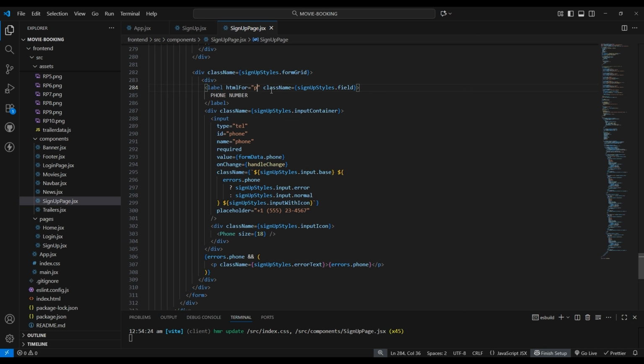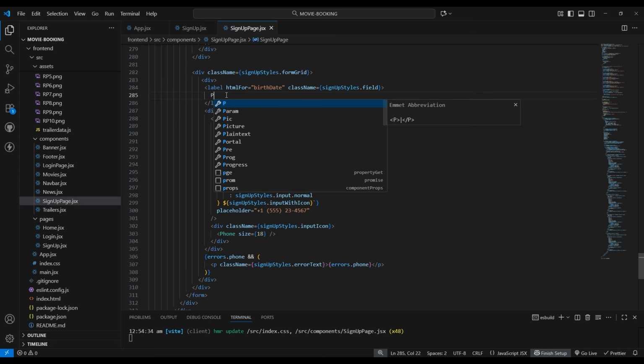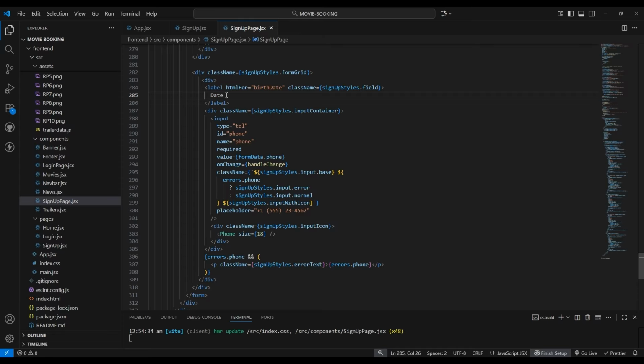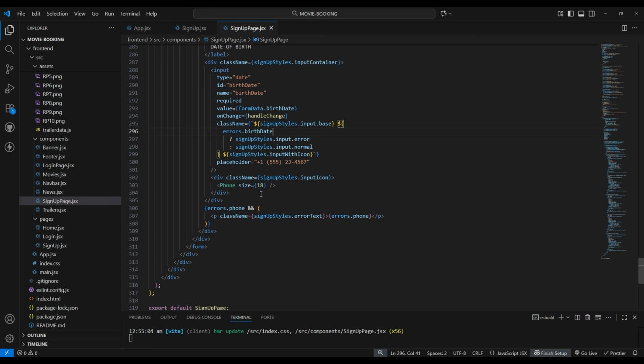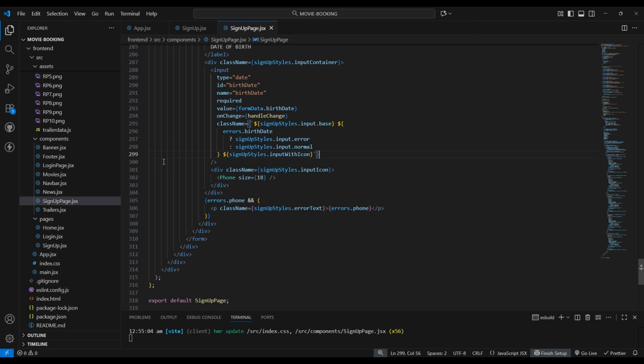Now change this HTML4 to birth date, and here it will be changed to birth or date of birth. Now after this let's copy this HTML4 birth date, change this ID to birth date, name will be changed to birth date, type here it will be date. Now the value will be changed to birth date, errors will be changed to birth date, and here the placeholder, we don't need this placeholder now.